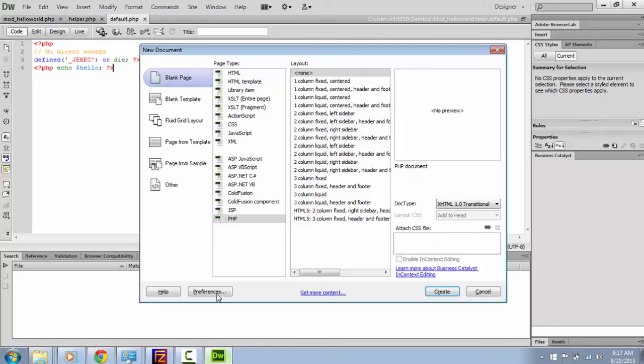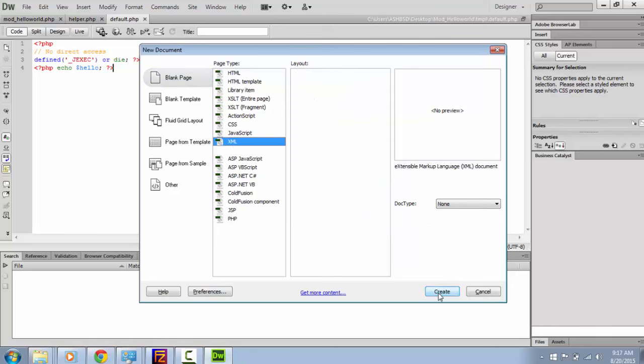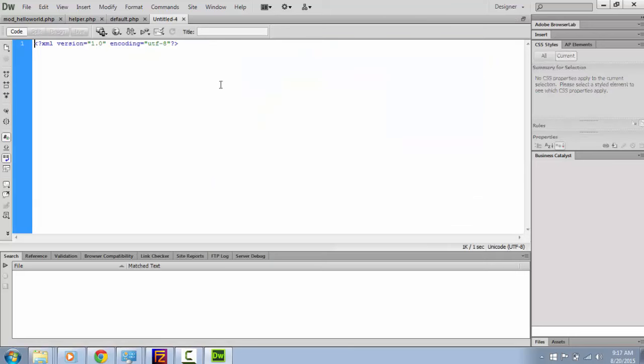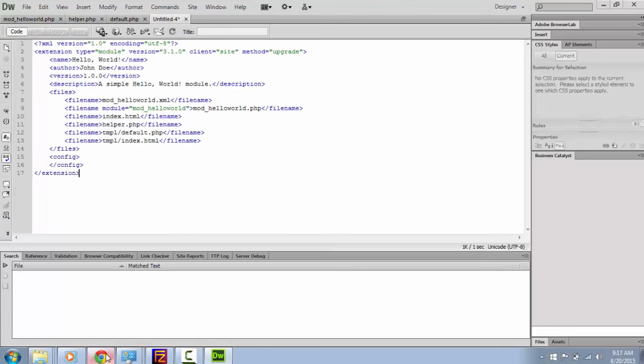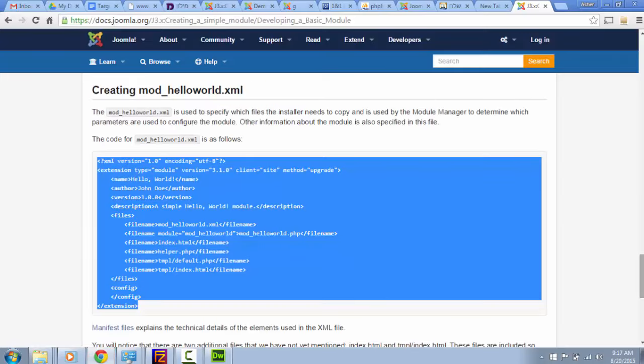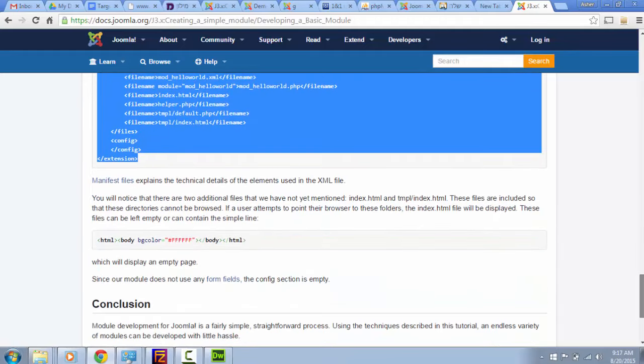Control N, XML. The only reason I'm choosing the actual file type here, though any of these file types will work, is that the good thing about Dreamweaver is that it checks the code for you to make sure there are no parameters off that won't allow the code to work or compile. Okay.